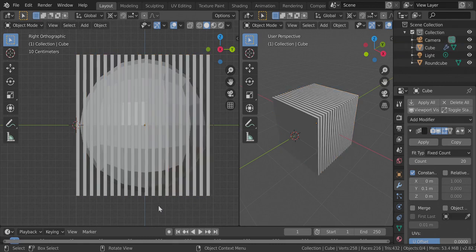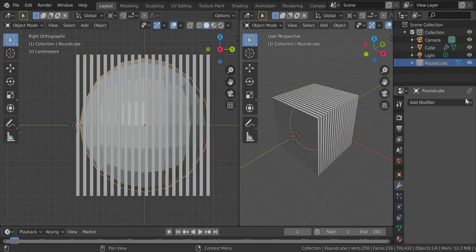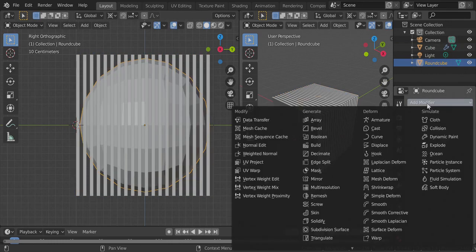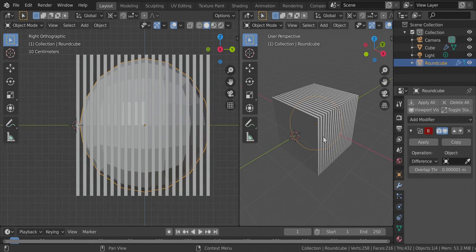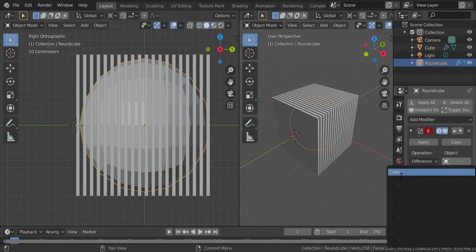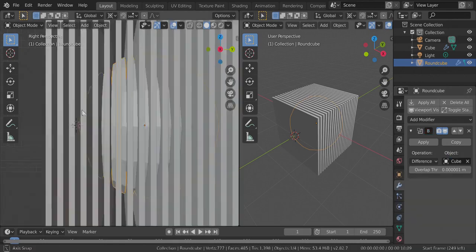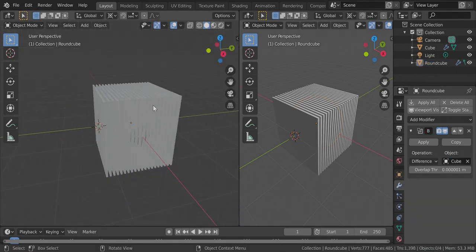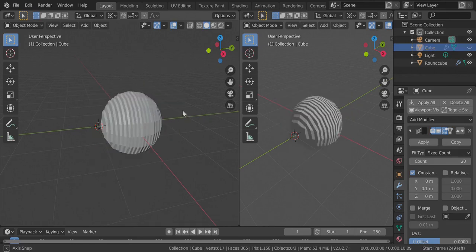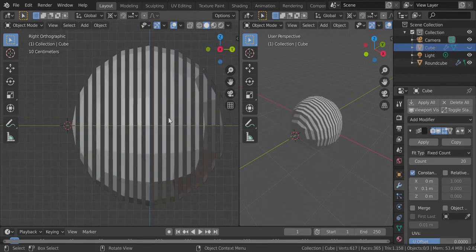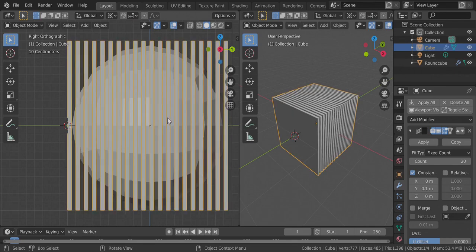The next thing you're going to do is take the object that you want to have the volumetrics, select it and add a boolean modifier and make sure the operation is set to difference and set the object to the cube you just added, the cube with the array. And as you can see, if I hide the cube, our sphere is now sliced up into parts. So I will press Alt H to unhide my cube.